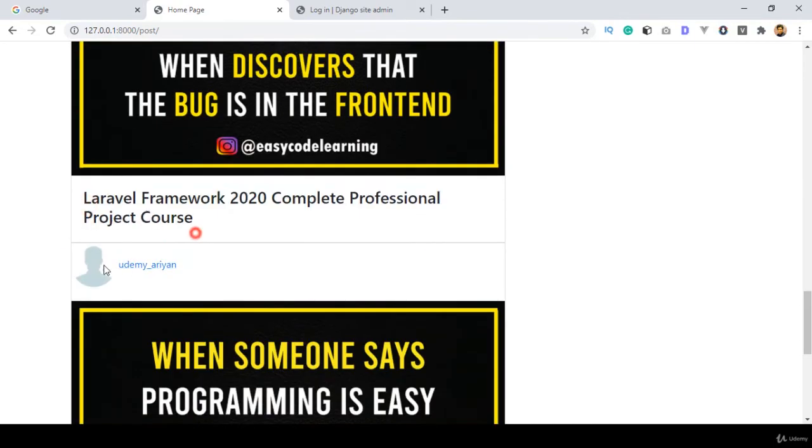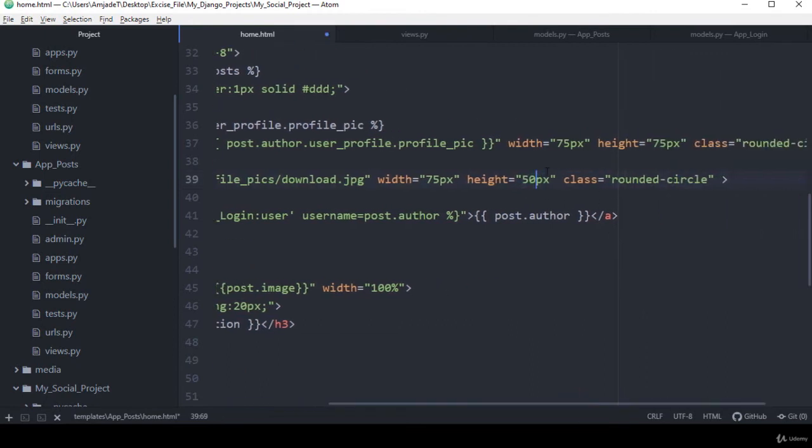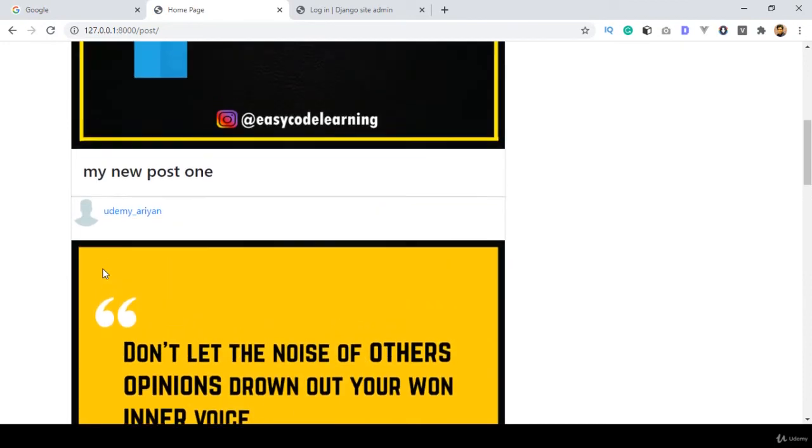So better I want to make our image size a little bit smaller. I make it 50. Okay, I make it 50, 50, 50, and also 50. Now click Save All, and now if you refresh it, yeah, you can see it's pretty better. So all the posts are perfectly visible.